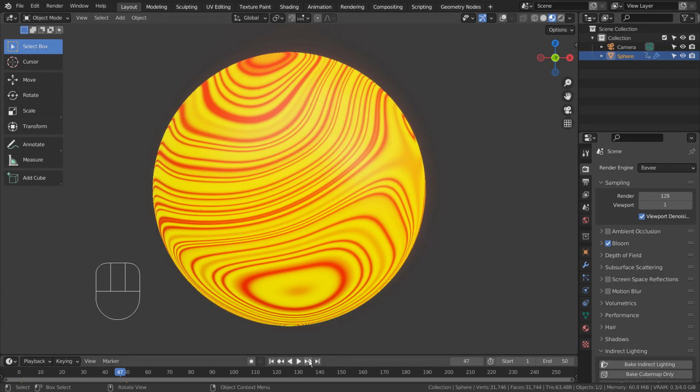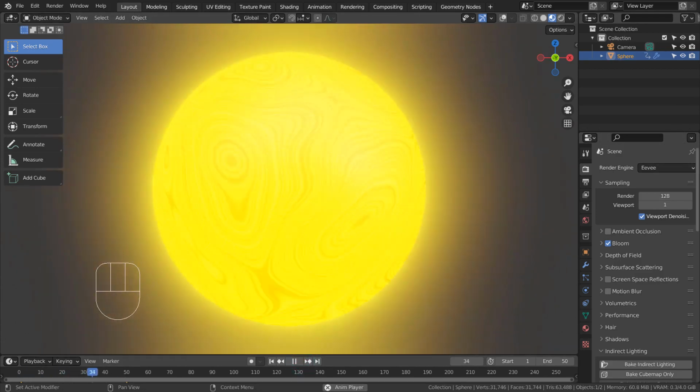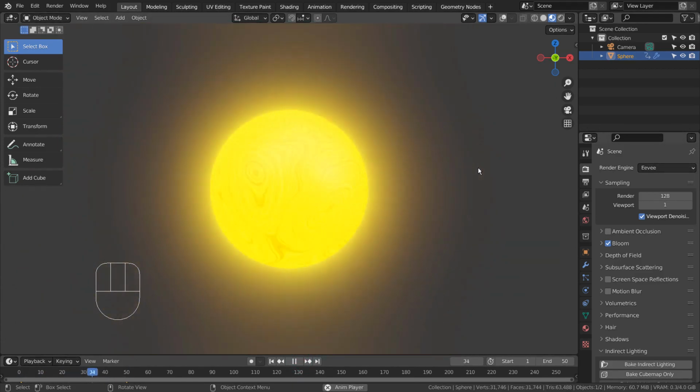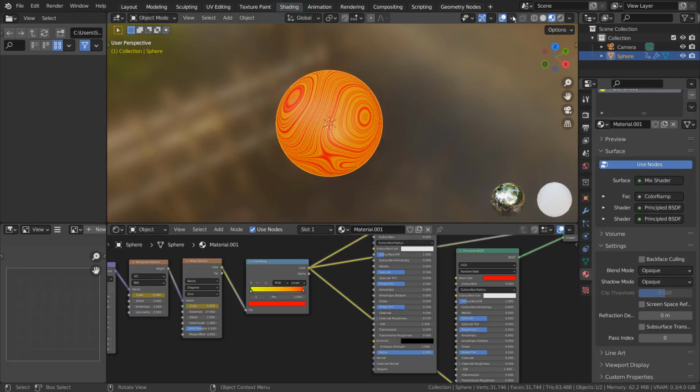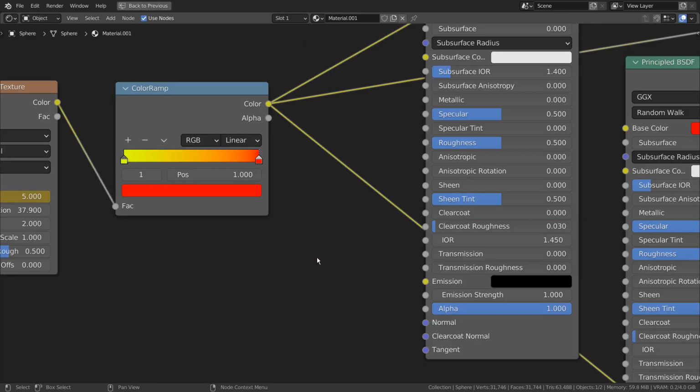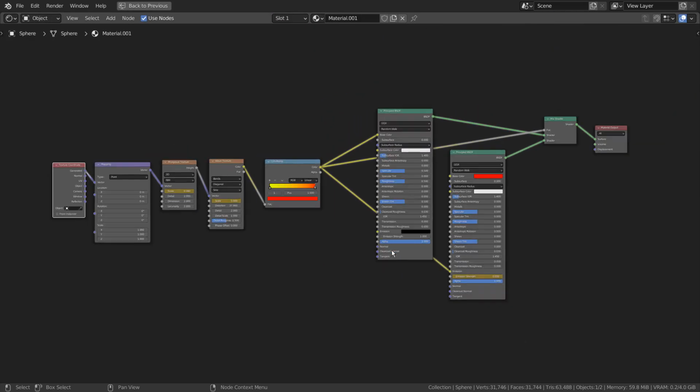In this tutorial, I'll show you how to create a pulsing material animation. This material animation is being looped forever, and I'll show you how that works. Here are the full nodes, and I'll zoom in shortly.